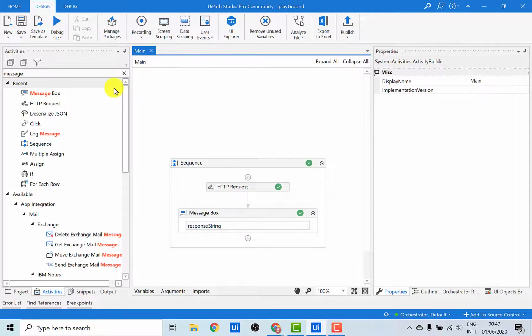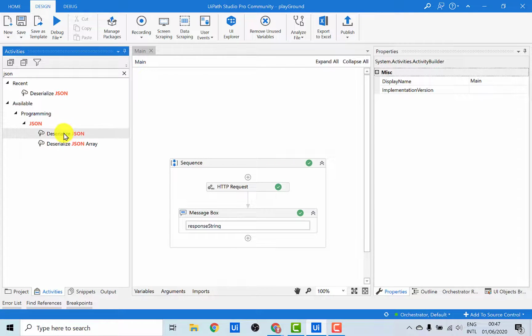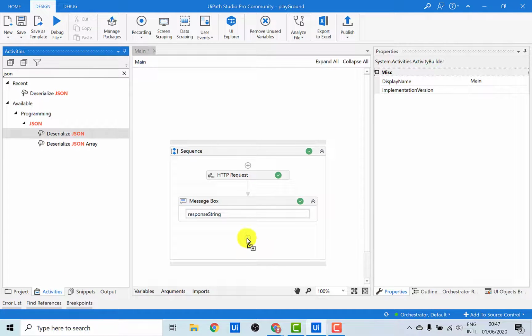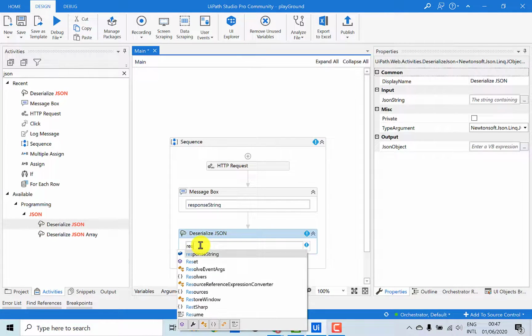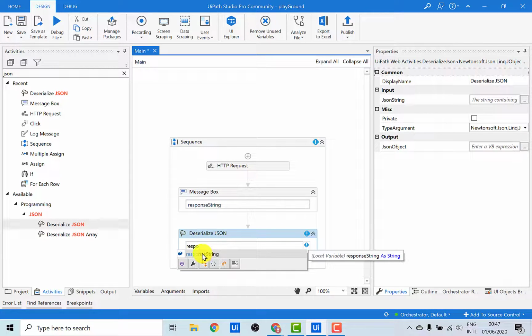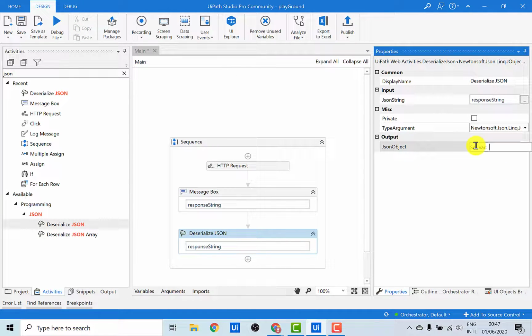And in order to do that, there is an activity called deserialize.json. Just drag and drop it here. And as an input, it will ask you to pass the JSON string, which is nothing but our response string here. And as you pass this as an input, you need to also save this into a JSON object. So let's create a variable and call it response JSON.